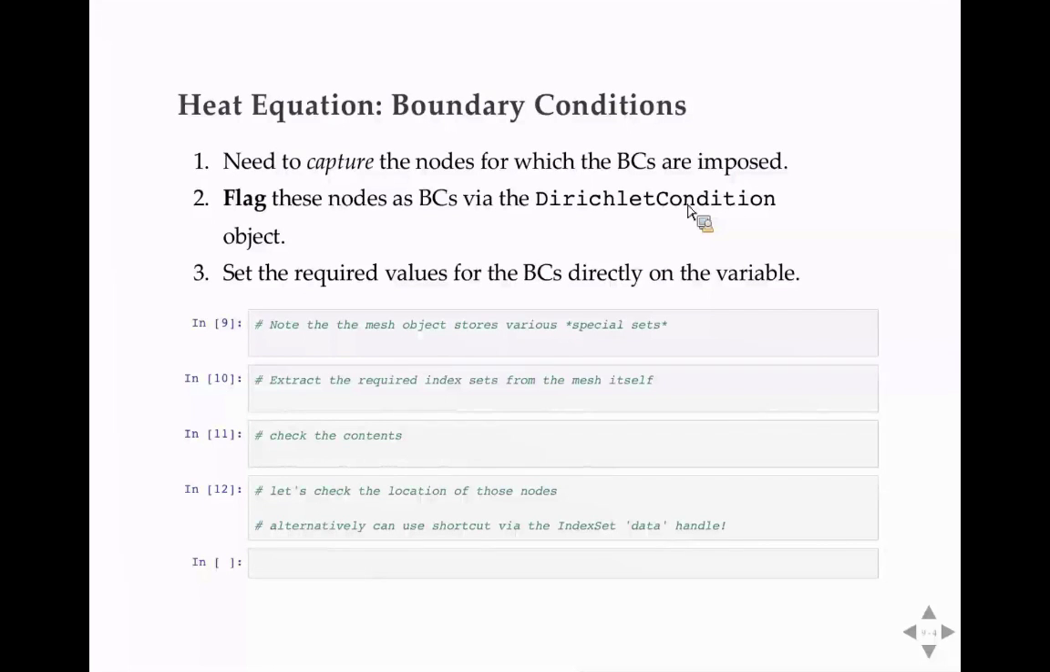So the key point is that really this Dirichlet condition object is just flagging nodes as boundary nodes. Right? It doesn't actually set any values. You always just set the values directly via the data handle. And actually you can do that at any point. You don't need to do it after. The point is really that when the steady state heat object is setting up the linear system, it gets to those nodes, they're flagged as boundaries, it goes, right, well, just use whatever value is already existing on those nodes. So how do we capture the boundary nodes?